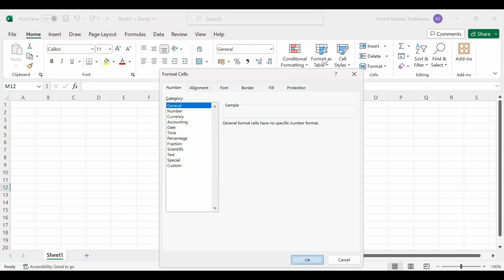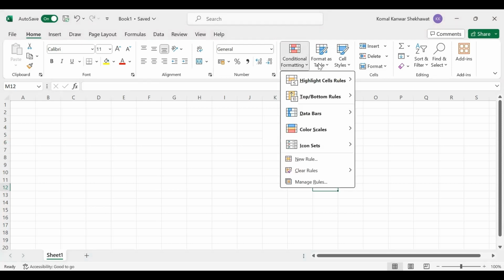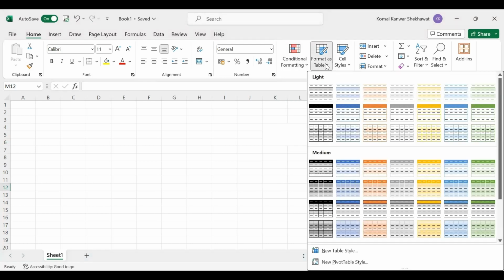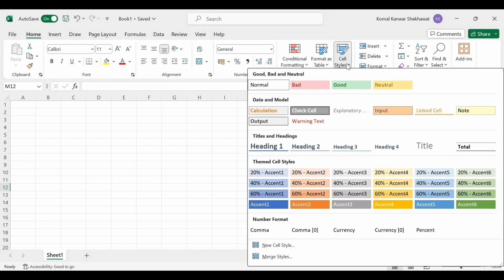Okay. Then we have styles here, conditional formatting, format as tables. So if we have created a table, we can use various options to beautify that particular table, right? Then we have cell styles. We can beautify a particular cell using this option. You can see list of options are available here.